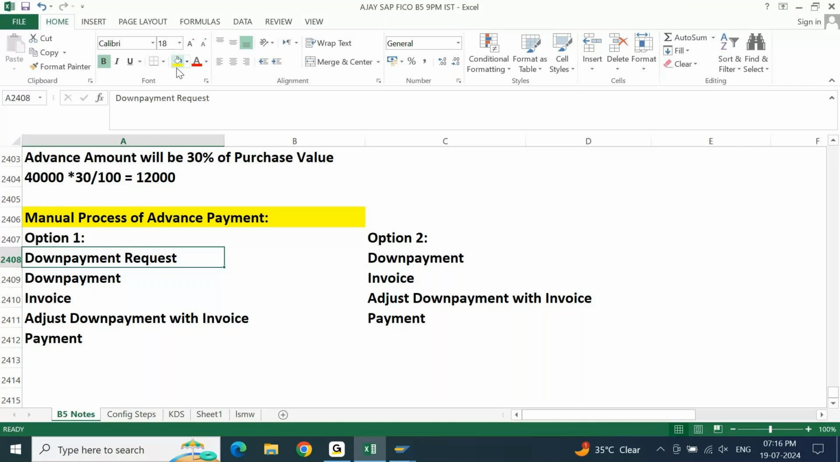Option number two is without the down payment request. When I say option number two, without a down payment request, straight away you can create a down payment and then you can work on the other activities as usual of option number one. Now, when you're talking about the automatic process, it will adopt the same option number one, not option number two.